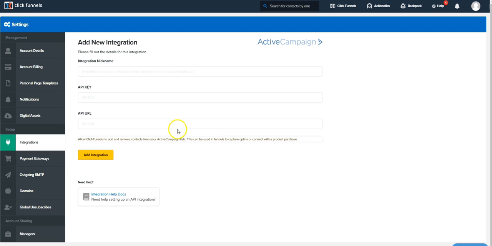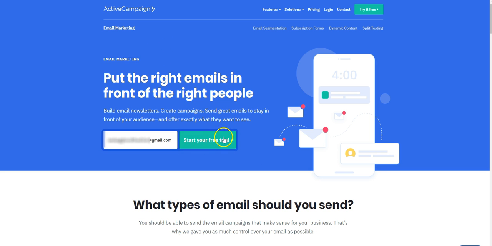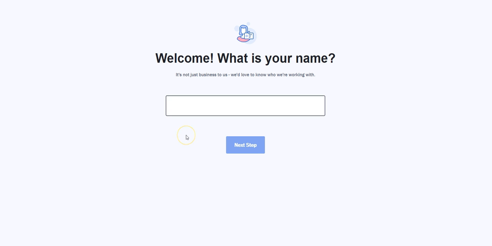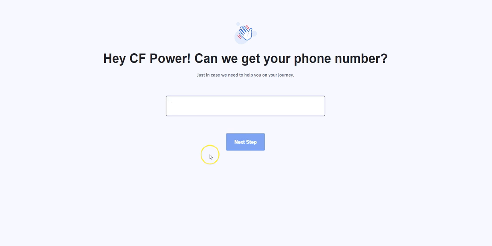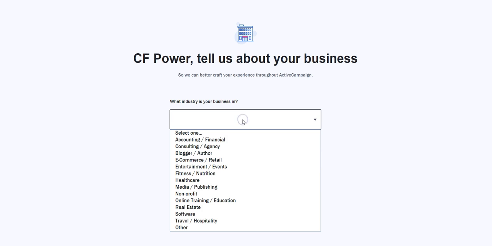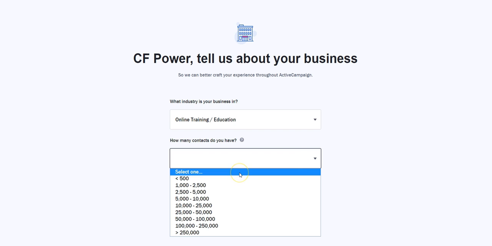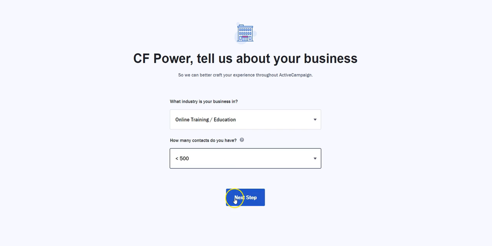So let's go over first and create our ActiveCampaign account. So here we are. We'll go ahead and start our free trial. Need my phone number for that, I guess. Okay. And here's where you're going to go ahead and select how many contacts you have. You know, if you're just starting off, just go ahead and select less than 500.